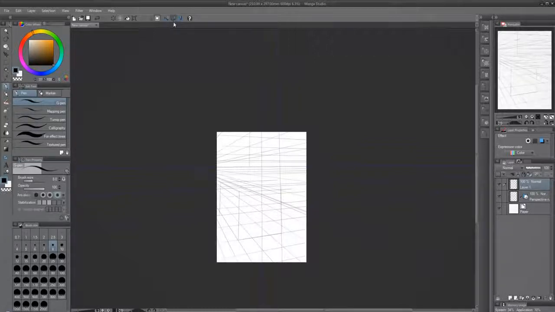You just turn off, at the top here, there's like 3, I don't know, one says snap to ruler, one says snap to special ruler, which the perspective tool is a special ruler.